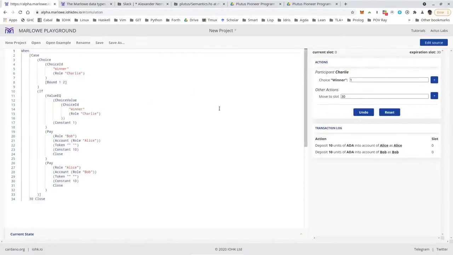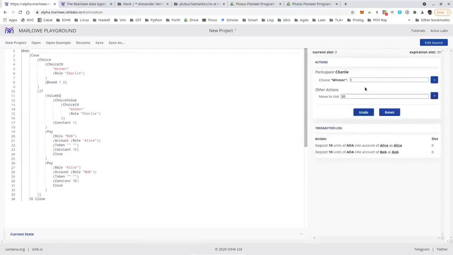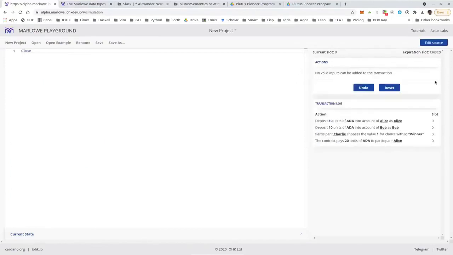So now we are in the state where the only available action is that Charlie chooses. So Charlie can now choose 1 or 2. If he chooses to not do anything, then Bob and Alice both get their money back. If he picks Alice, so choice 1, then we see that the contract pays 20 units of ADA to Alice. So she gets all the money.